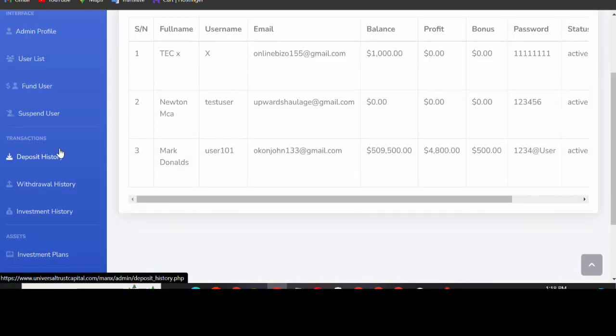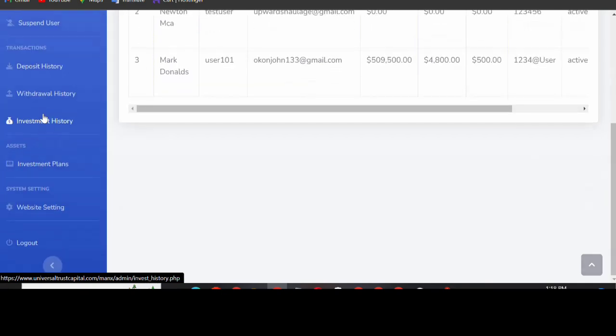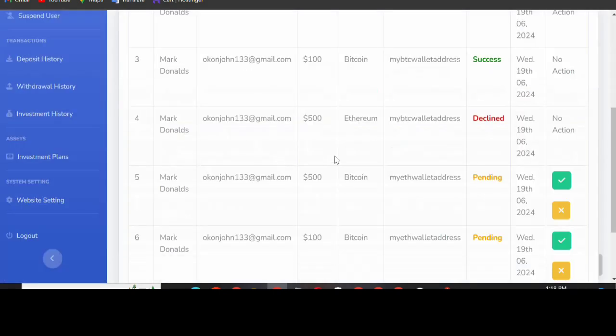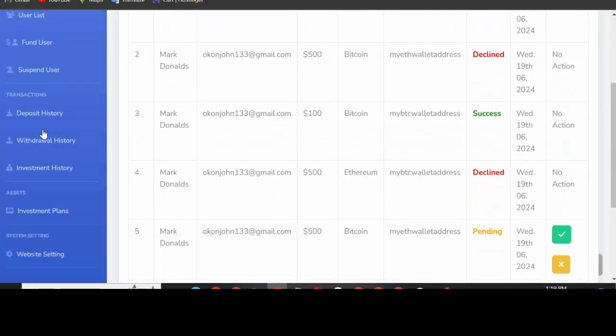Now you see deposit history is where you confirm deposits, and where you can also cancel them. Withdrawal history: if a withdrawal has been performed on the platform, you can decline it or approve the deposits and withdrawals.